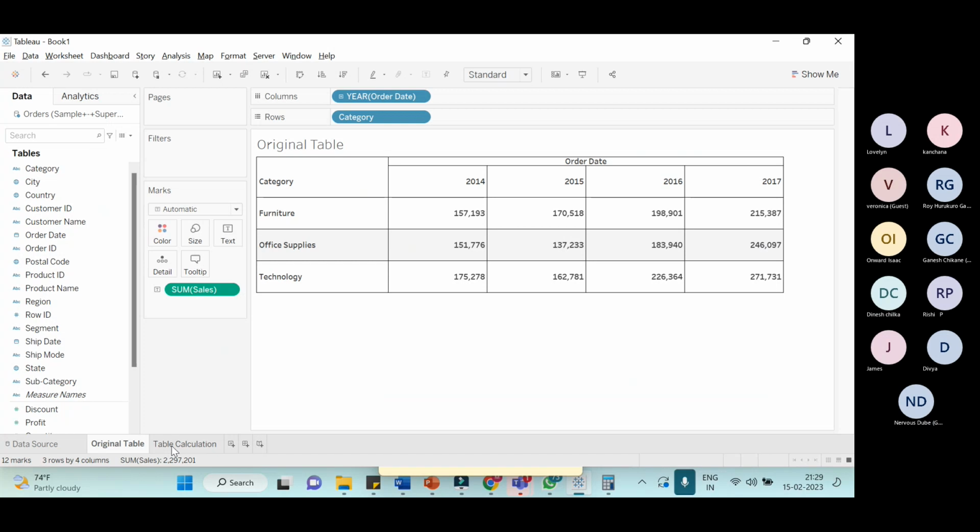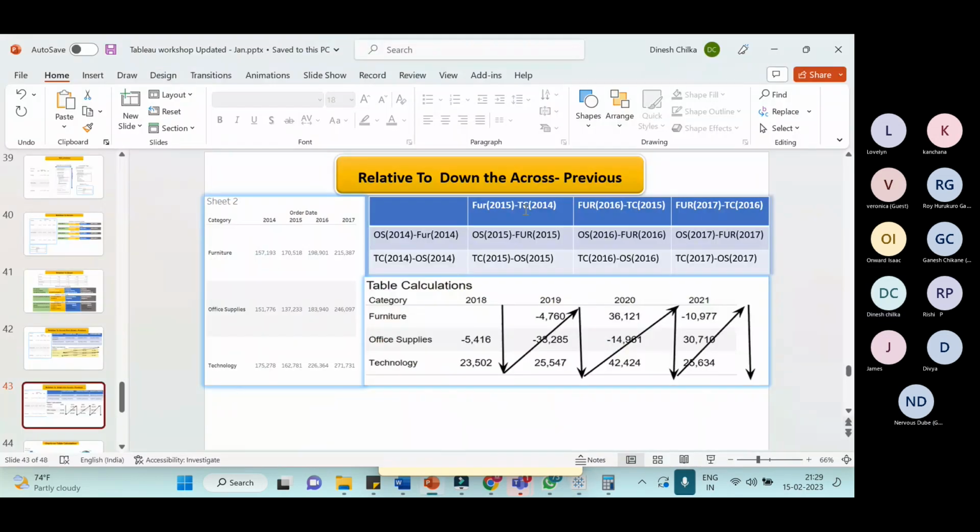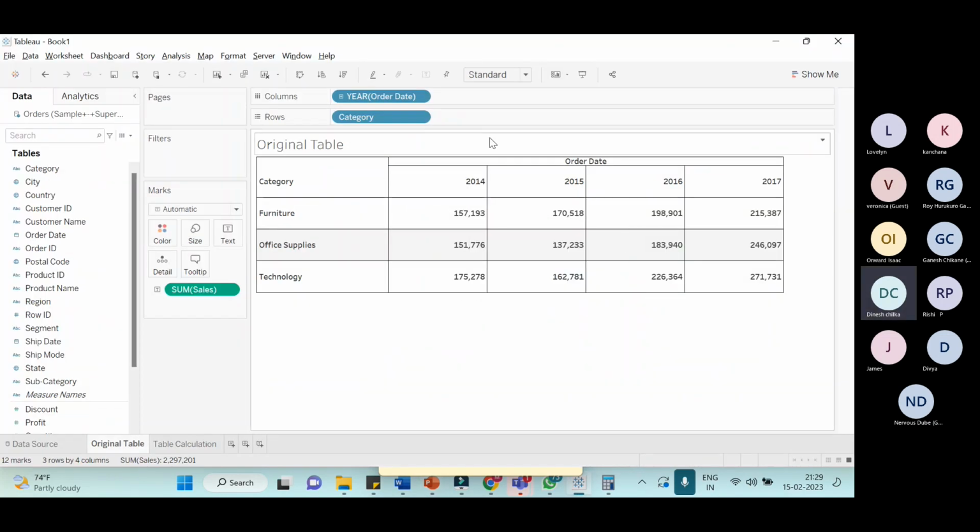Again, furniture 2015 minus, let's come down. Okay, let's come down. Sorry for that. Now, office supplies 2014, furniture 2014, right? If we are coming downward, what do we do? We do technology minus office supplies. Again, office supplies minus furniture. Furniture minus what? We don't have data. That's why you're choosing null value. Let's suppose office supplies minus furniture.